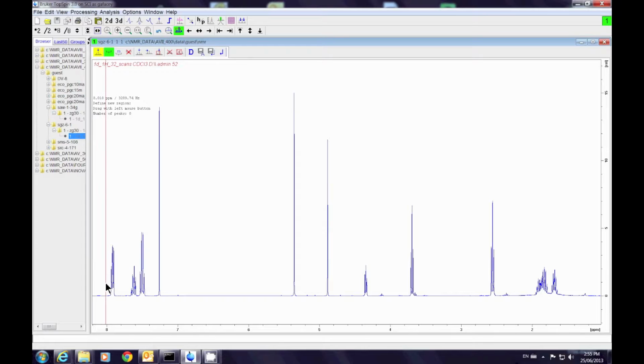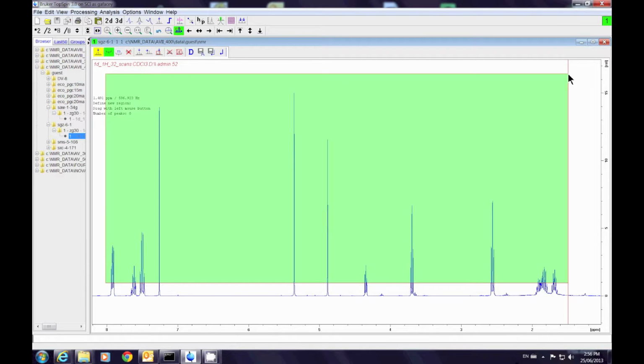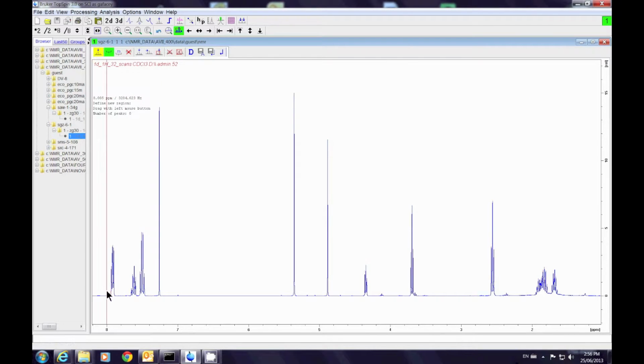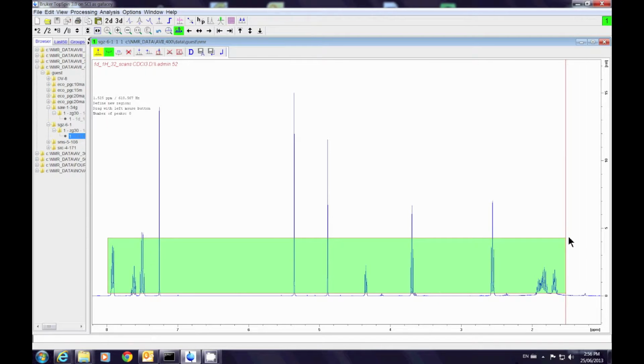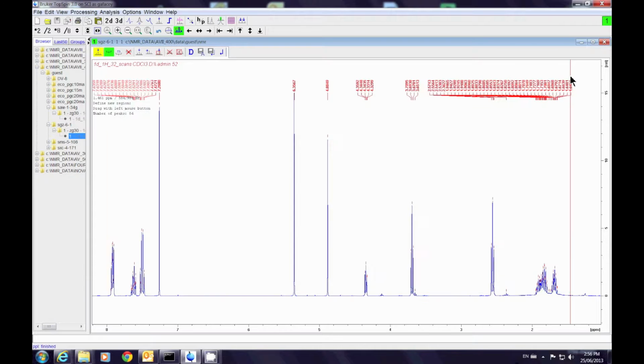I can now click the left hand button and define a box, holding down the left hand mouse button, letting go, and all of the peaks within this box will be highlighted. If you don't get all of the peaks, maybe I didn't go low enough with it, I can delete that and go lower with my peak picking box so I get everything that I'm interested in, and that will pick those peaks.